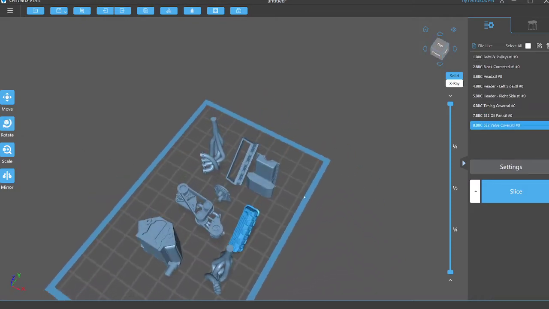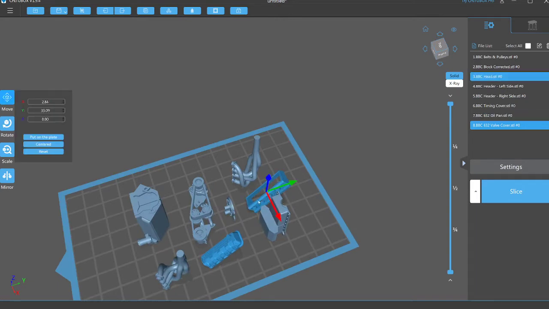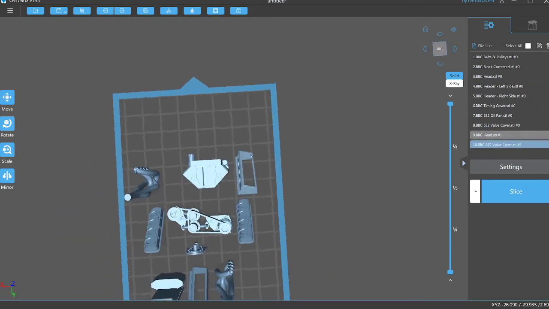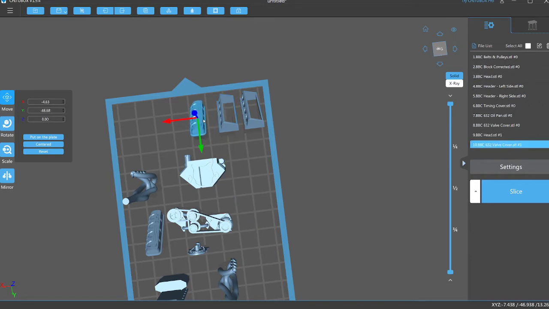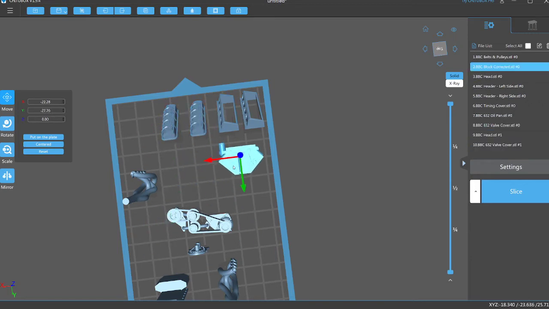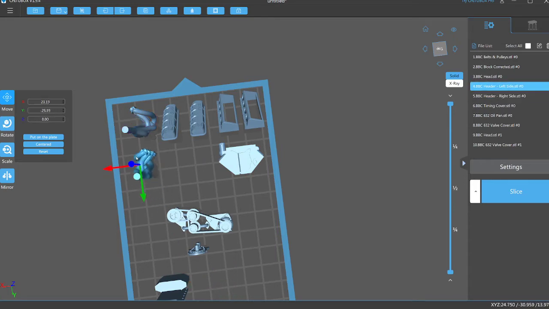Now, because I need two of those and I need two of those heads, I'm going to control click the head and the valve cover to select them both. And I'm going to come up here to the copy button. And then I'm going to have both of those. So I'm going to organize my print the way that I want it. Let's see, I'm going to put these headers together.